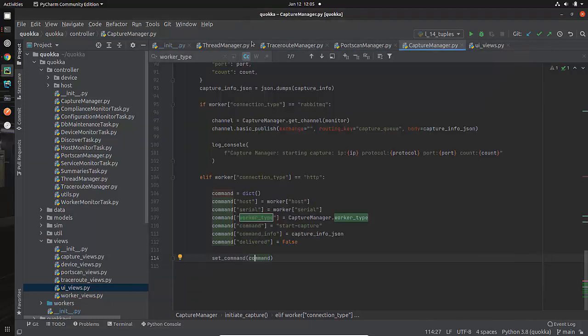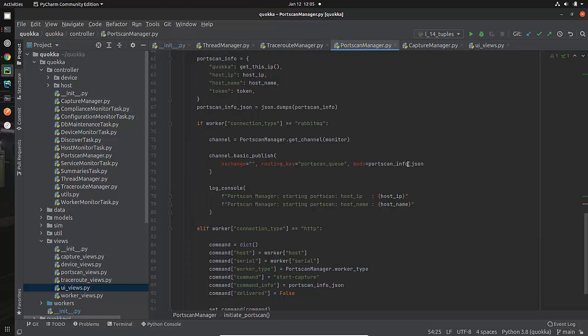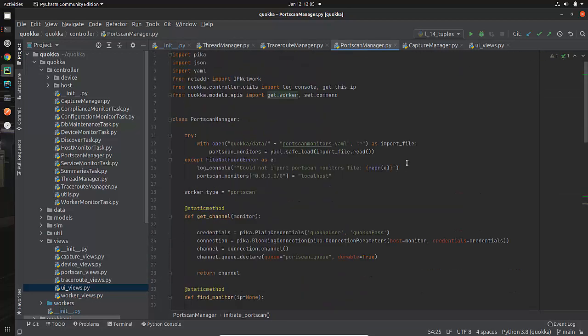All right, so we looked at capture manager. If I was to look at portscan manager, you would see some of this stuff is similar. And you might say to yourself, well, Chuck, I thought you said we weren't supposed to copy and paste code. And that's true. Some of this is in minor ways different.